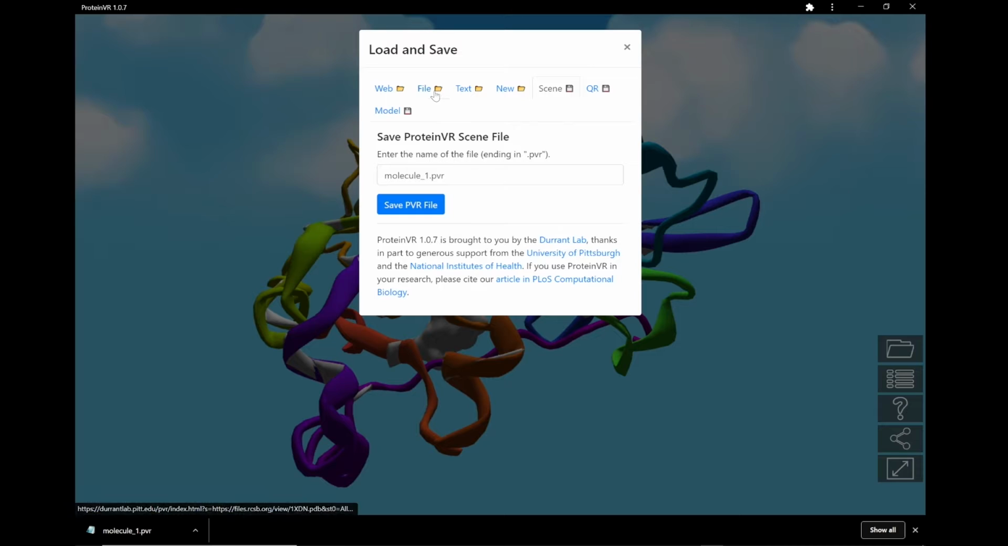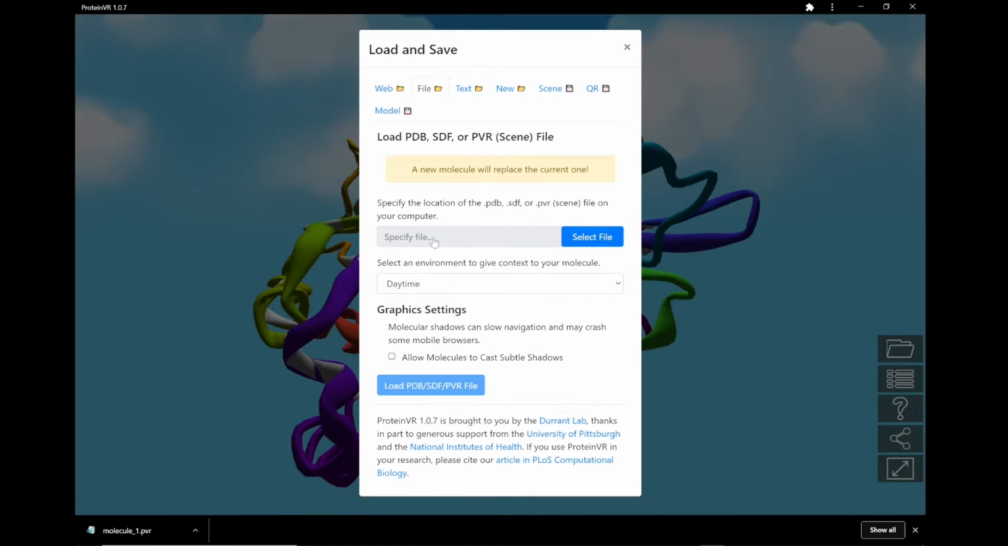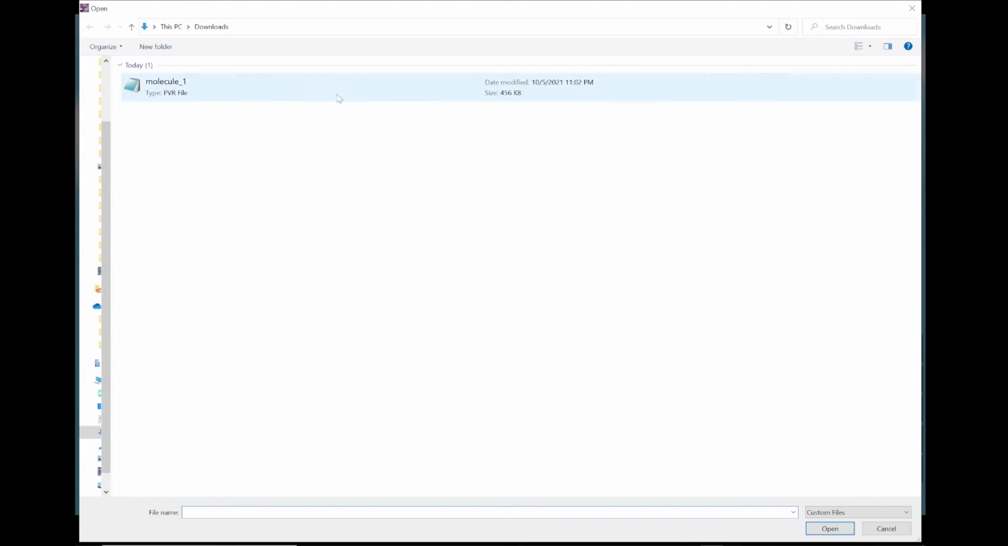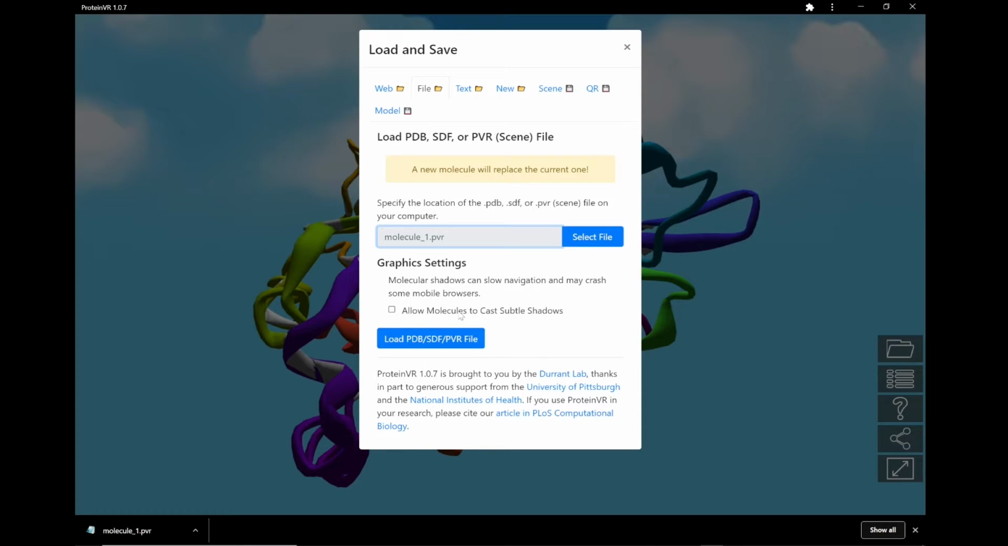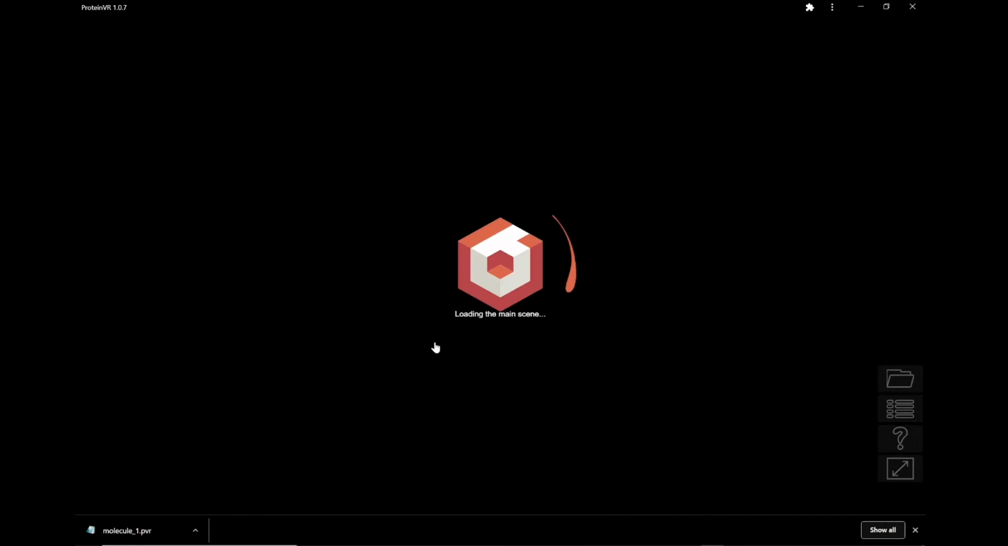To revisit this visualization, simply go to the File tab, hit Specify File, and open the .pvr file you just downloaded. Choose whether or not you want shadows, and hit Load PDB/SDF/PVR file.